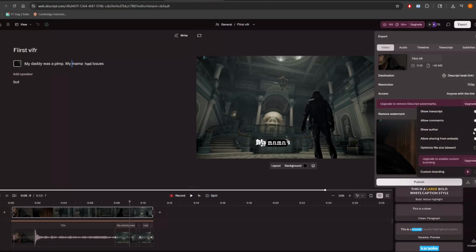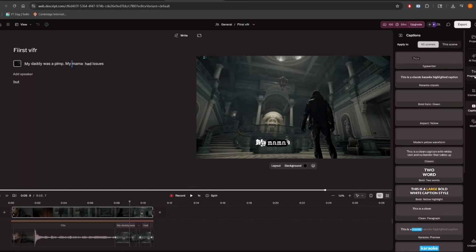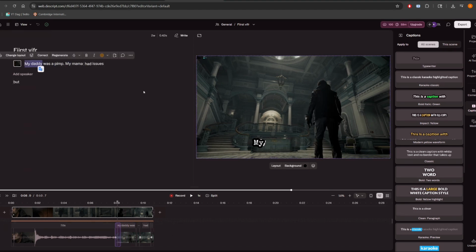Turn it on. Second, make sure you actually added captions. Click the Captions button at the top. If no captions are generated, click Generate, or check that you have a transcript. No captions, nothing to burn in.